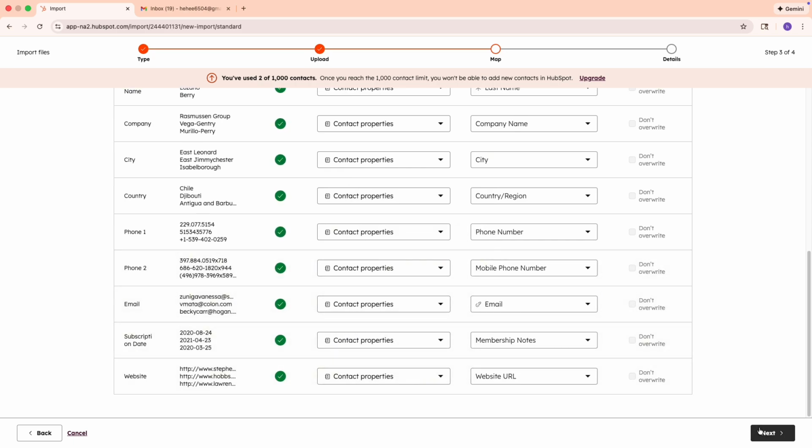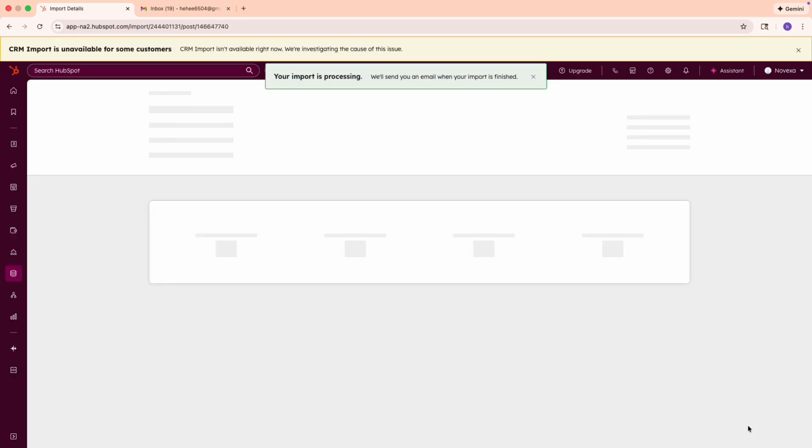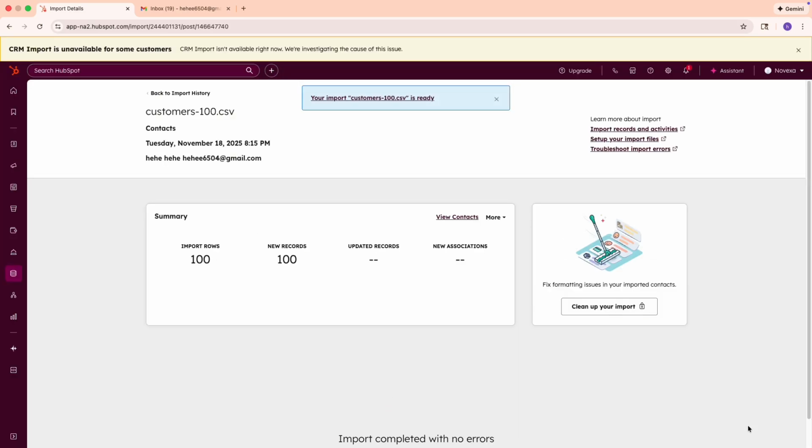After mapping, review everything. On the final step, check the settings and choose your unique ID property. I'm selecting customer ID. When you're ready, click Import or Finish Import. Then HubSpot will start processing. Bigger files can take a few minutes, so you can watch the status on the import page or in notifications. If there are any errors, HubSpot gives you a report so you can fix the rows and re-import everything.